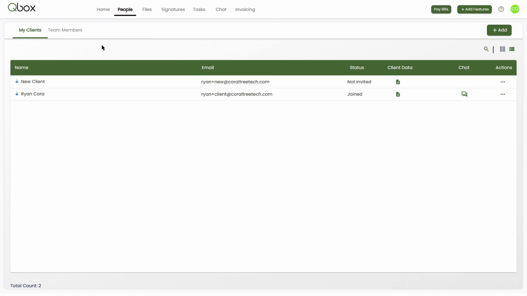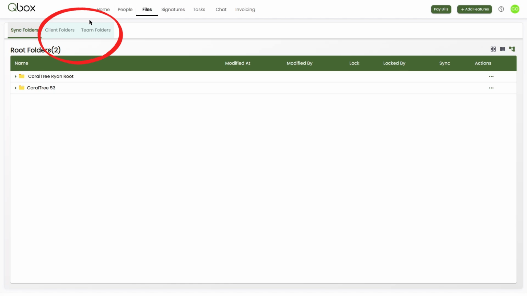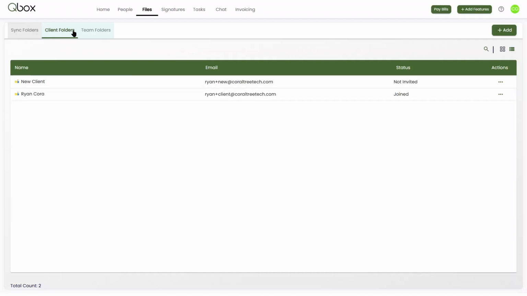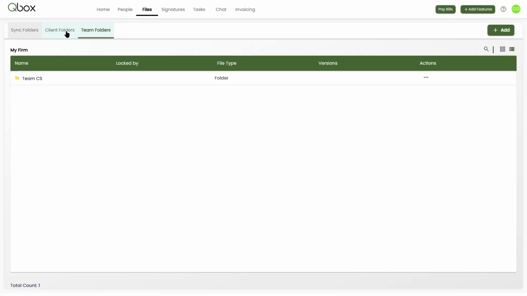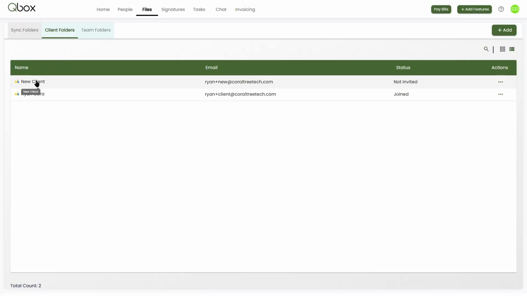Going to the Files tab, there are now Client Folders and Team Folders subtabs. Team folders are only visible to you and your team members, but not your clients. A client folder is visible to you, your team members, and that client if they've been invited.